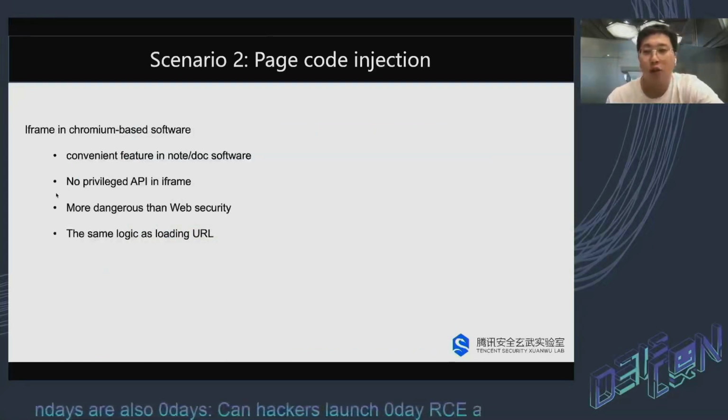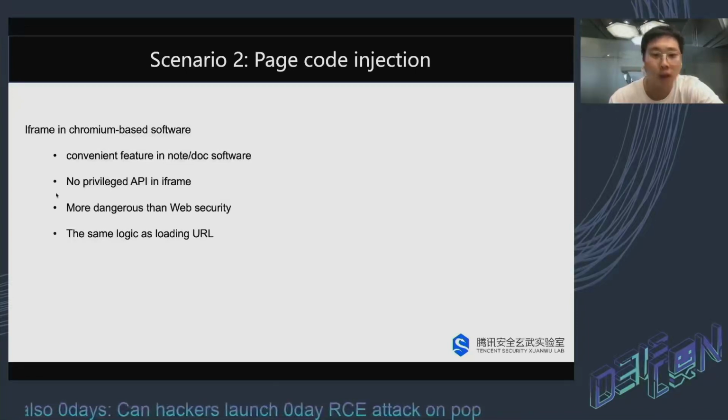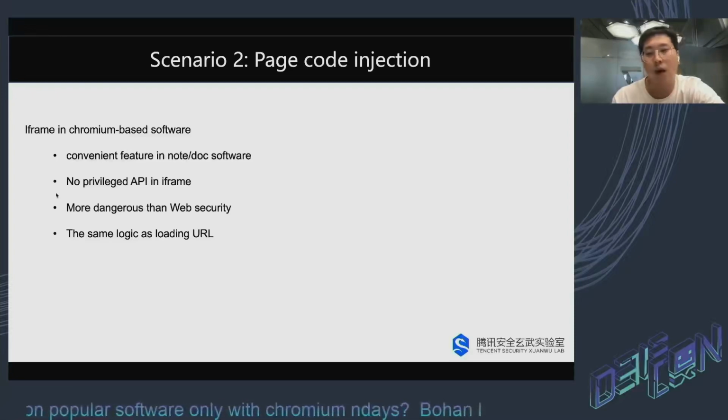The iframe feature is often used in note-taking or document applications to make page display more convenient. However, when the scope of the iframe exceeds the limit, it can also cause security problems. This is more dangerous than in web security because it can be exploited without a provided API or a specific domain. We also found an RCE bug in a popular note-taking software using this trick. We would have liked to release it here as an example, but it's being fixed, so we can't disclose it here.